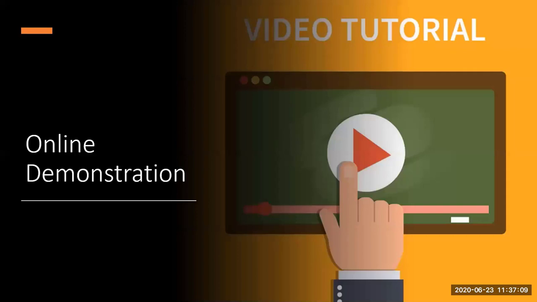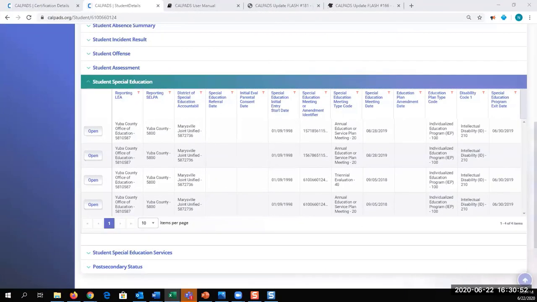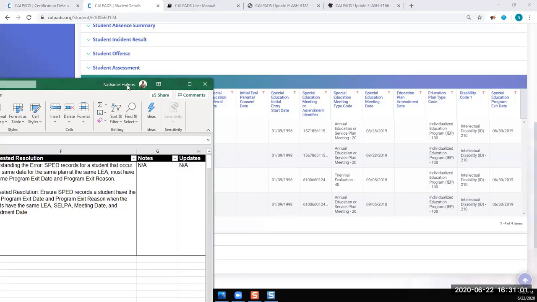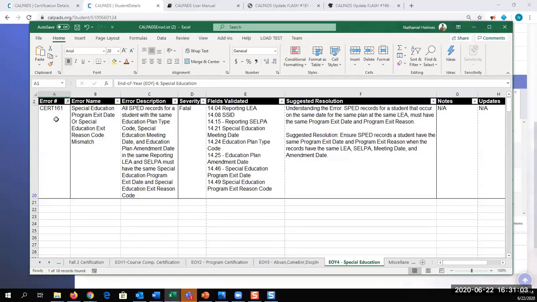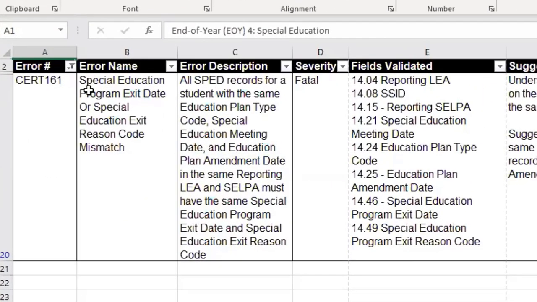So we're going to have an online demonstration of how to resolve this CERT161 error. Okay, so let's look at a student's record who's triggering a CERT161. First, as always, we want to consult the error list, so we have it in front of us. We have our CERT161, and it tells us in name that the special education program exit date or special education exit reason code is a mismatch.